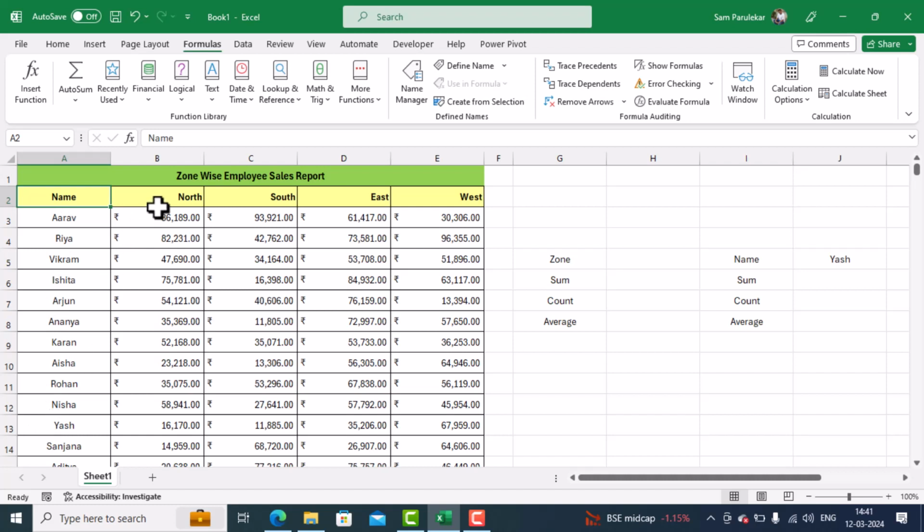In the second column I have the sales in North Zone, then South Zone, then East Zone and then the West Zone. Now what I want to make is a list over here which will give me the option to select any of the zones north, south, east or west. And then depending on the zone selected, it will show me the corresponding sum, count and average.